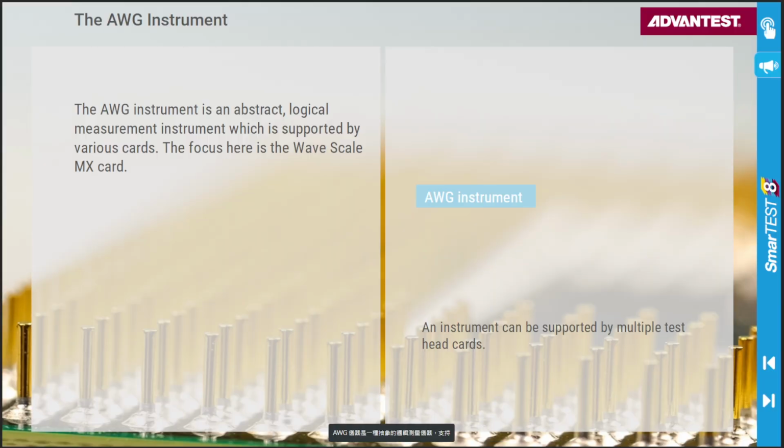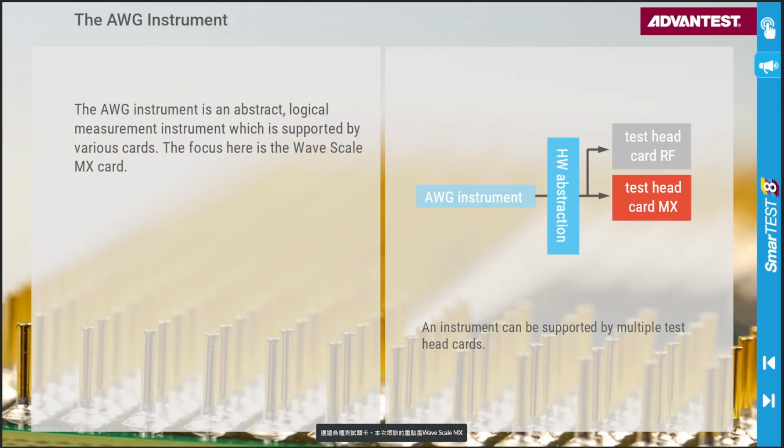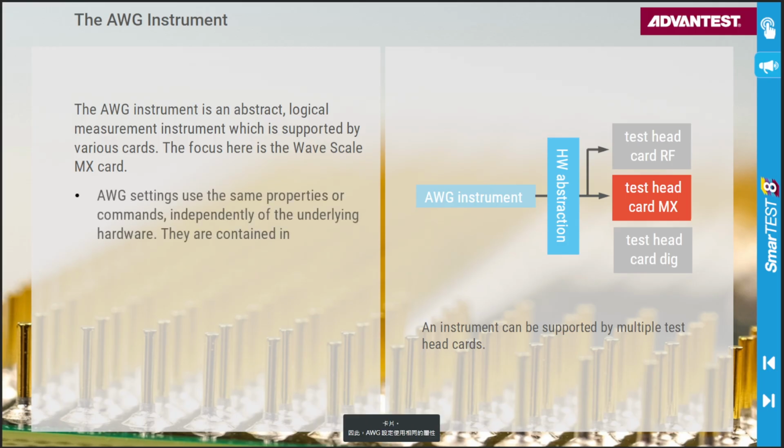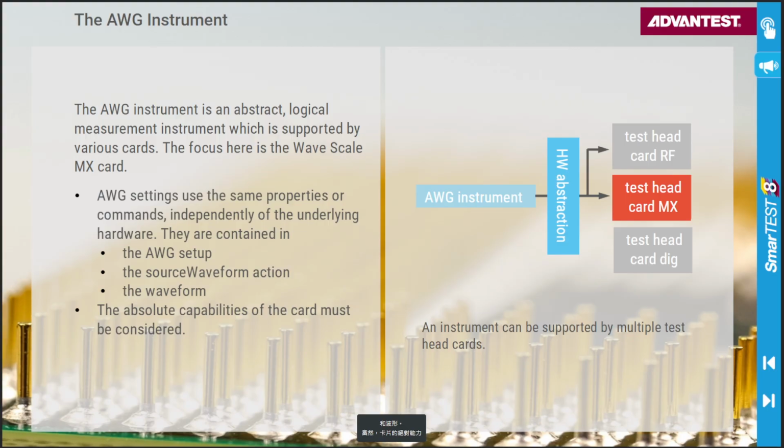The AWG instrument is an abstract, logical measurement instrument which is supported by various test head cards. The focus of this training is the WaveScaleMX card. As a result, the AWG settings use the same properties or commands, independently of the underlying hardware. You find AWG settings in the AWG setup, the source waveform action, and the waveform. Of course, the absolute capabilities of the card must be considered.